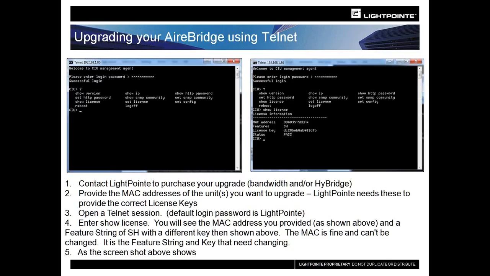Now the next thing that you can do is update or upgrade your AireBridge product. For instance, you purchased it with the standard 250 megabit full duplex capability, but you now realize that your network requires more bandwidth. If that's the case, you need to contact LightPoint or your salesperson or your value-added reseller and let them know you want to upgrade to either the next highest bandwidth, or maybe you want to add the HighBridge option, or maybe you want to do both.